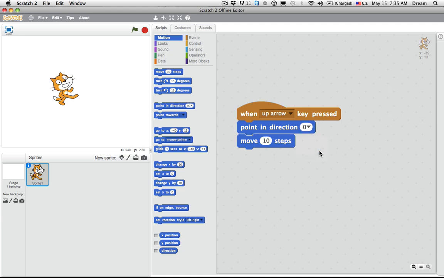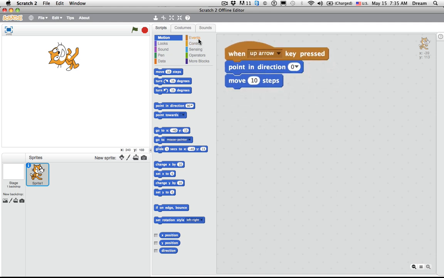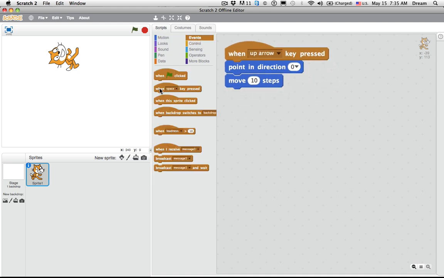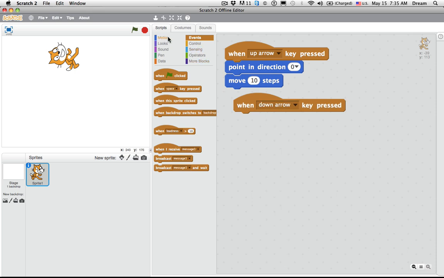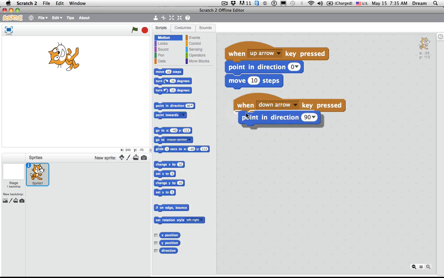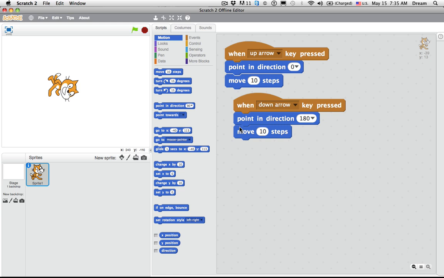Now when I press the up arrow key on my keyboard, what does the cat do? Points in the direction up and moves 10 steps. Not very surprising. How about the down arrow? When down arrow key pressed, again, I will point in direction, except now we want to point down and move 10 steps. Click the down arrow key, there's my cat, moving down 10 steps.